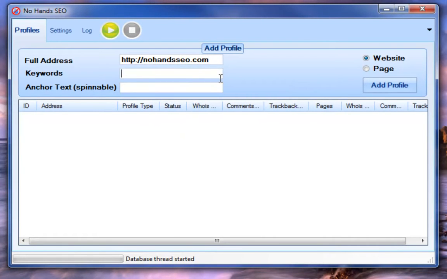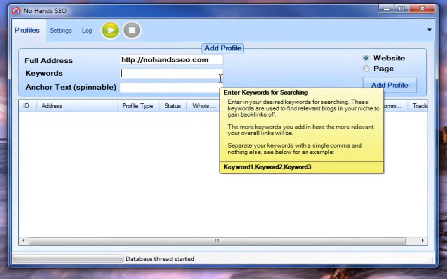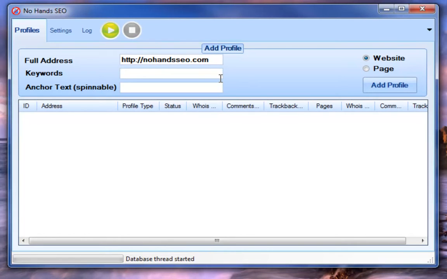In the keywords, these are the keywords that you will be searching in the search engines for. Now what you want to do is enter in keywords that are applicable to your niche, and they don't want to be terribly specific. I mean, the more the merrier. If you've got hundreds of keywords, put them all in. The more keywords that are absolutely relevant to your website, the better.